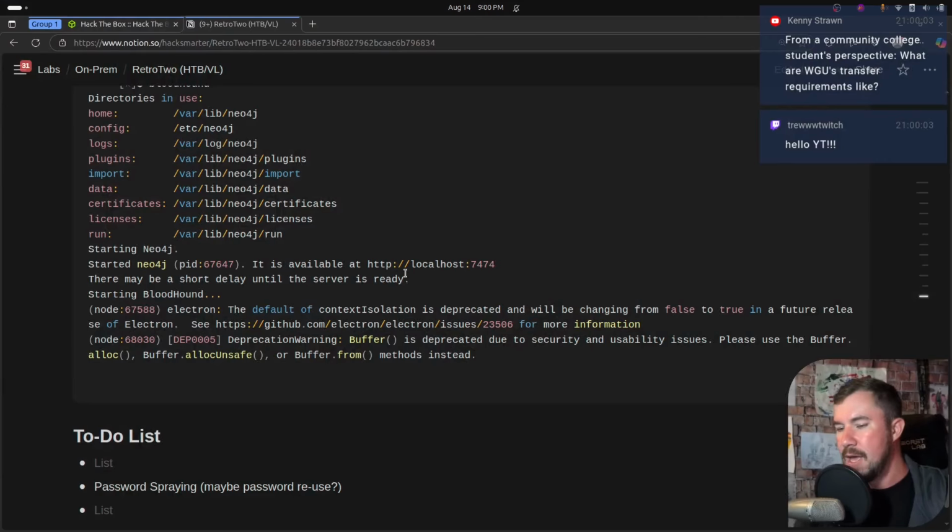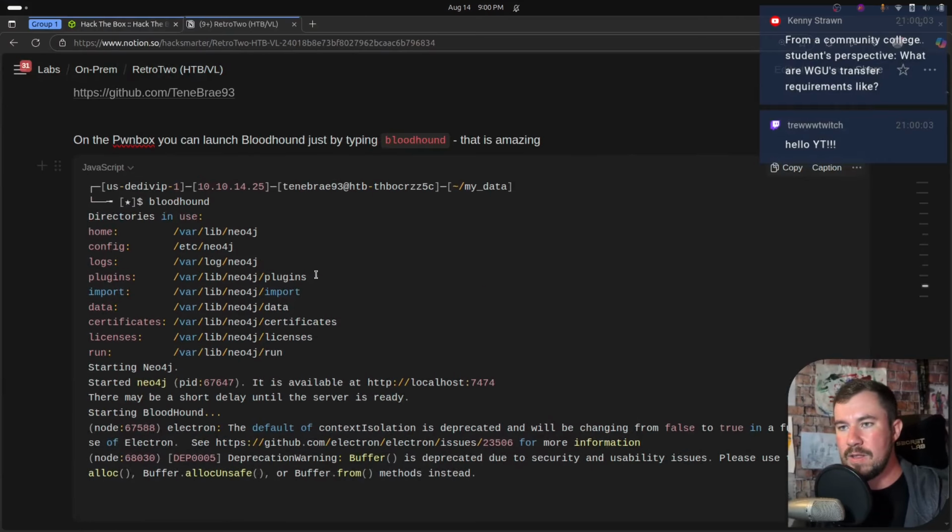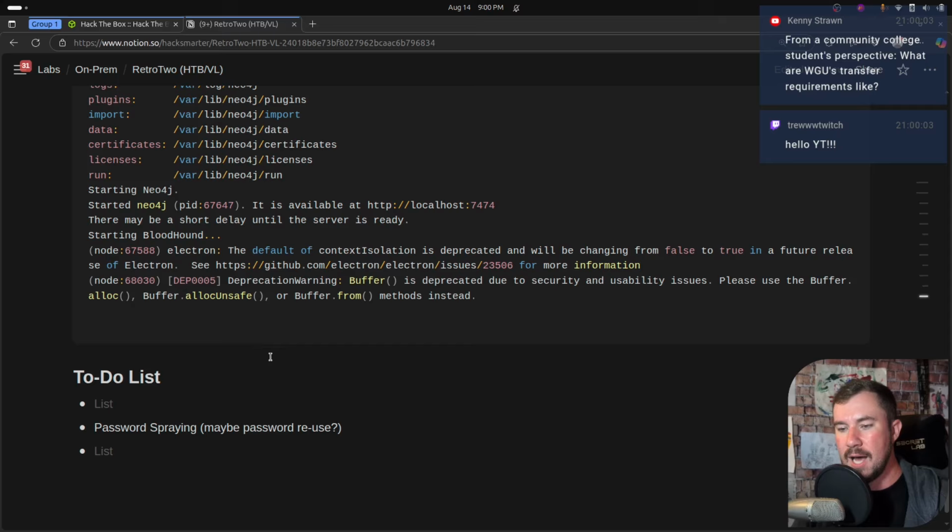All that being said, let's dive in where we left off in part 3. So here is part 4, and looking at our notes, we ended with initial access and looking at BloodHound, and we have access as the LDAP reader account.